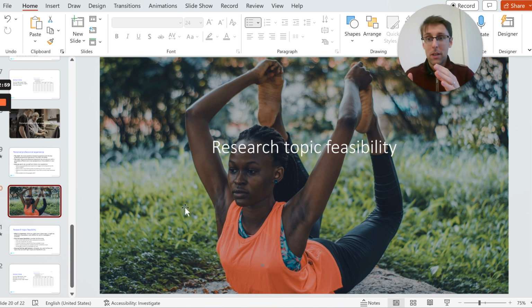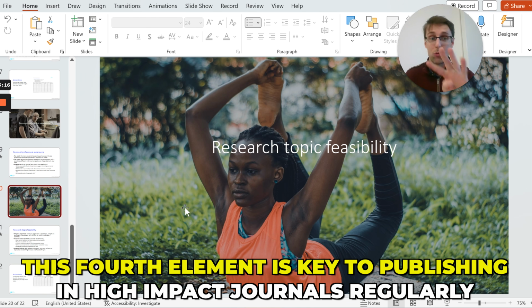Well, what's going to happen is that you're going to have a really good topic that you will be able to research relatively quickly. And then in the next year, you can easily publish 3 papers or more, or 5 papers, right? So that's the balance that you're going to have. And this fourth element is really key to publishing in high impact journals regularly.